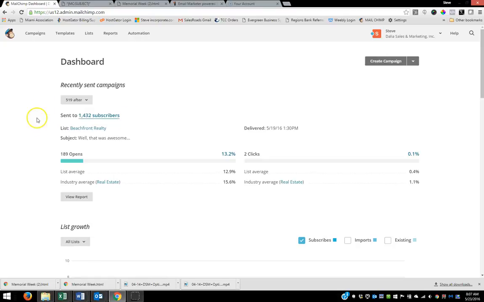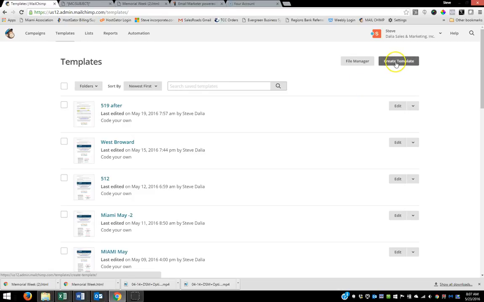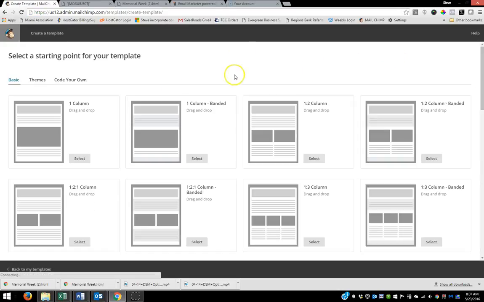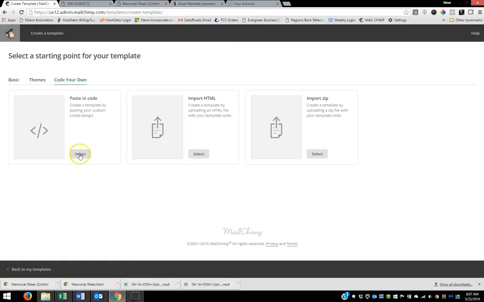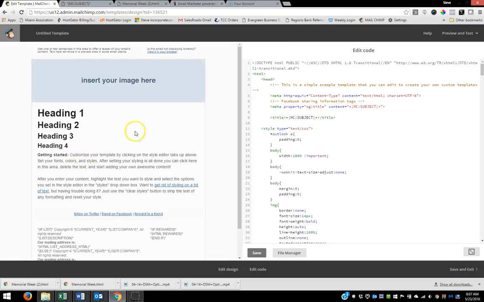Then once you're into the account, you're going to come to Templates. Then you're going to go here to the right and create a template. And then it's going to ask you what type of template do you want. You're going to click Code Your Own, and then you're going to select Paste in Code. Then this screen is going to pop up. So what we're going to do is delete all of this code here, and then paste in the code that we've selected from the original template that we created.